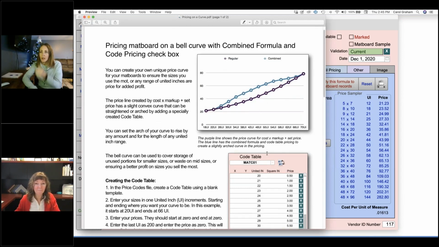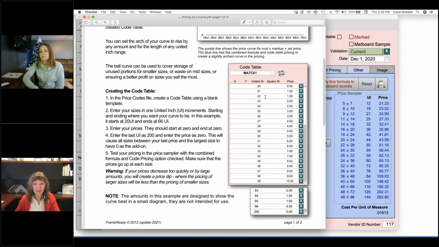You can create a mat code table, and this is going to go smaller to larger, and it's going to go up in price and then go back down in price, so that you can combine that with the current pricing that you have, and that's going to boost the retail price in the sizes that you use the most. So let's go take a look at how that works.